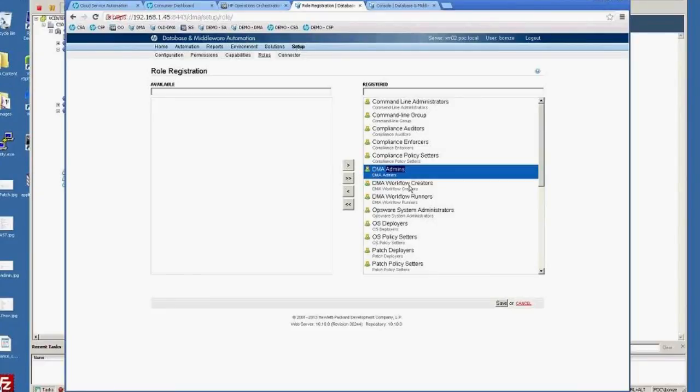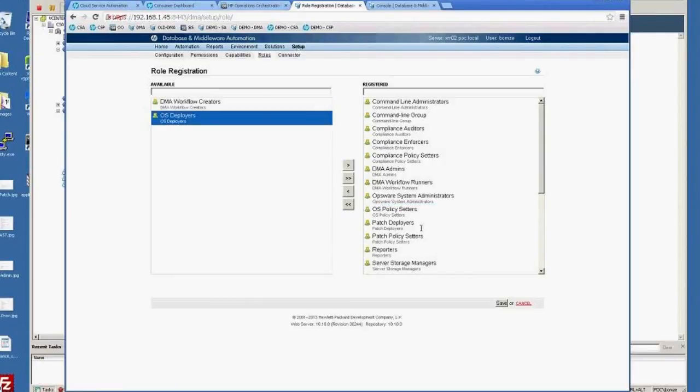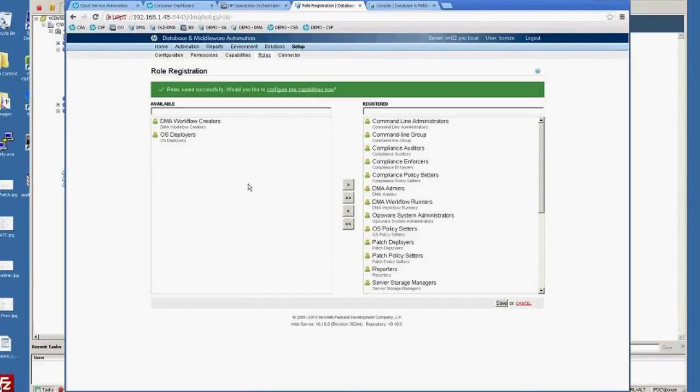Right? So if I go up to DMA admins, I can remove them, which would be a bad thing in this case. So let's take these guys out. And let's take these guys out. Right? So now there's 2 less groups that can even log into the system.